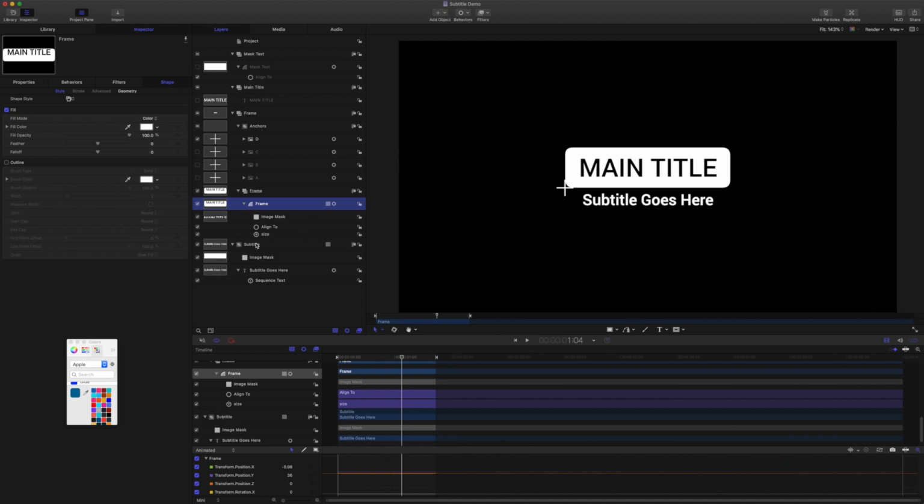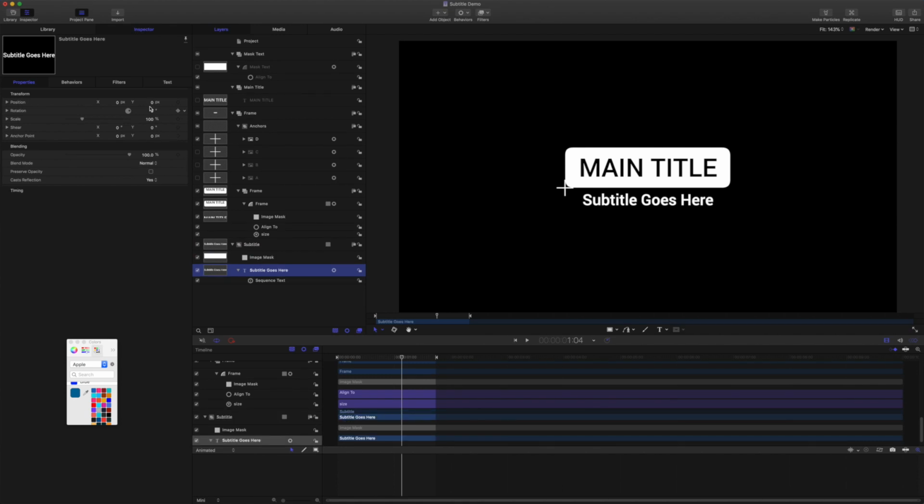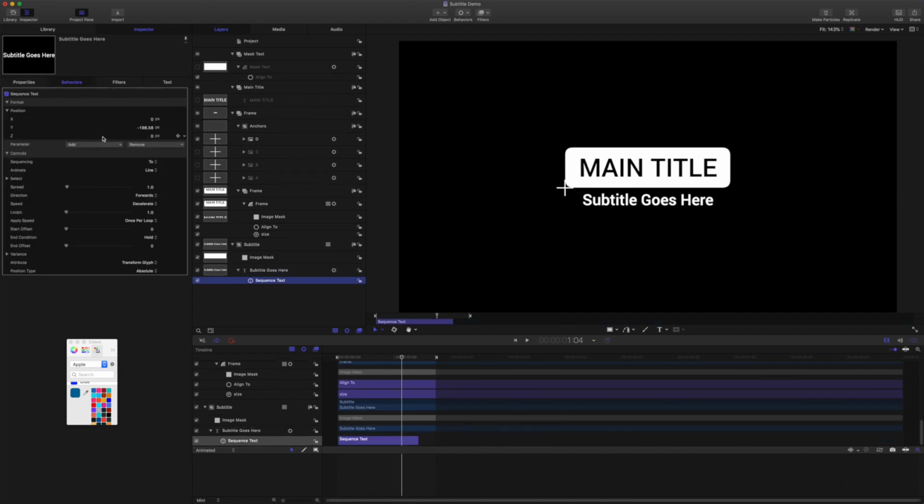And I have this subtitle set up here. The subtitle is just sitting under the frame at 78 position on the Y, and the subtitle text is sitting at 0 inside of the group. I've got a sequence text applied, but I haven't done anything to it yet. Or have I? Oh yeah, I have. Okay. So I have the sequence text running.